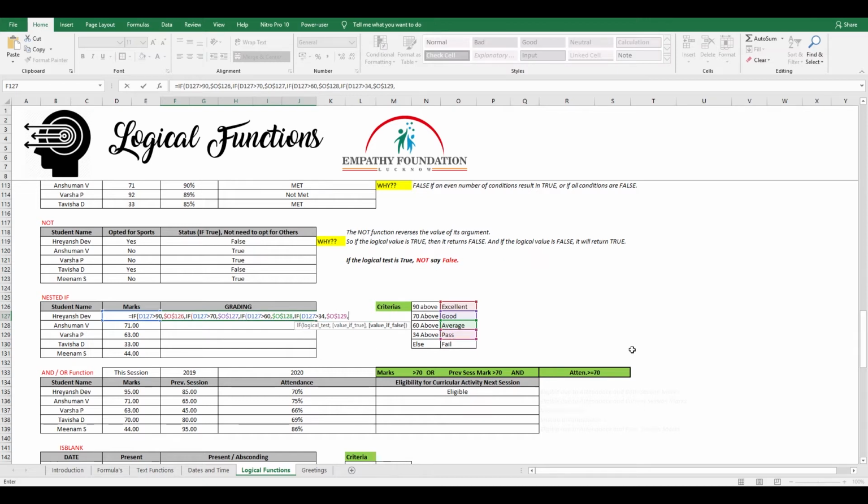So for last, we will give the false value. If all the conditions are not met, then give fail. Bracket close, close another one, close the third IF, and the last IF. Enter. So as you can see, we have populated the result. You can also check it.